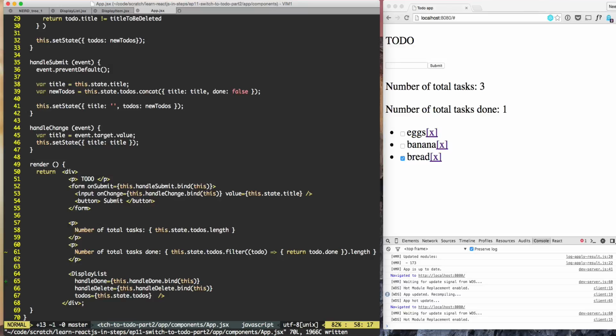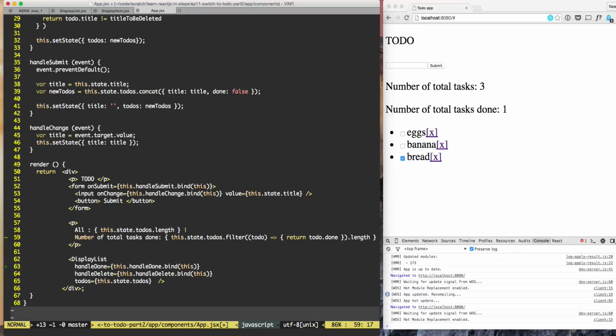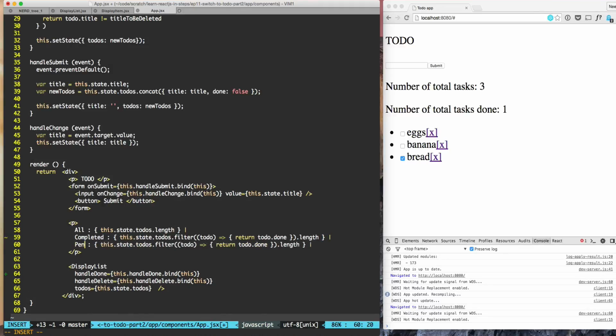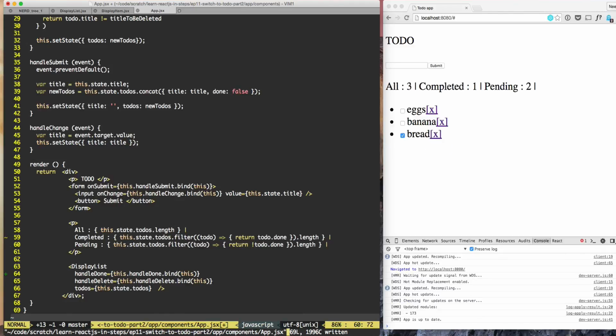Here, instead of having number of total tasks, we can just change it to all. And here, instead of having number of total tasks done, we can just say completed. And since we are showing completed, let's also show pending. So for pending, it is very simple. All we need to do is flip total task, which is not done. So let's just check it out first.